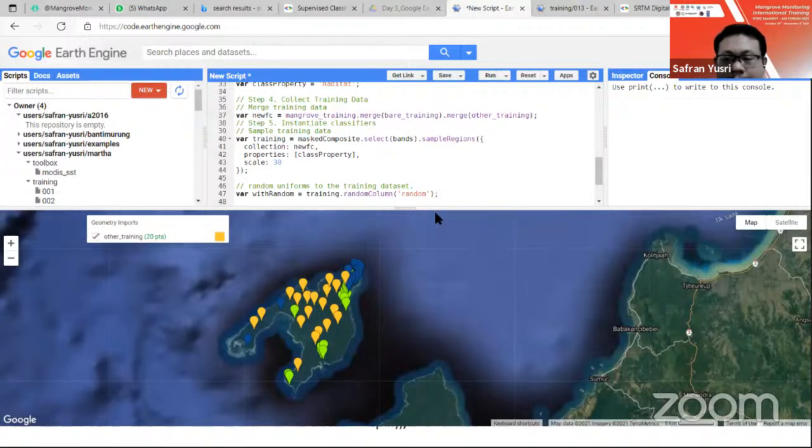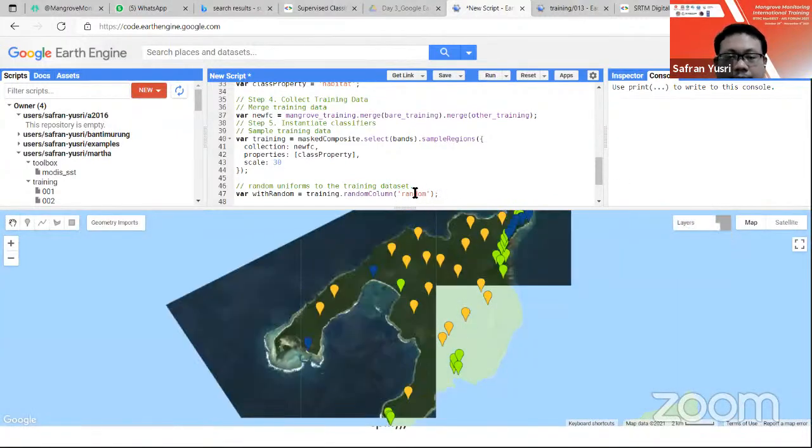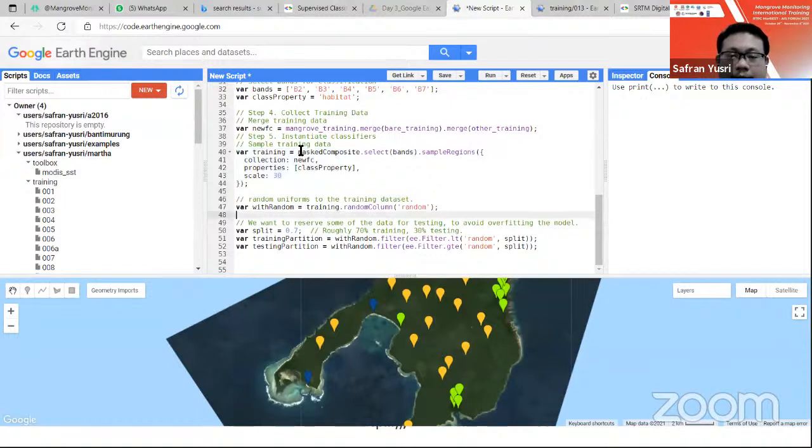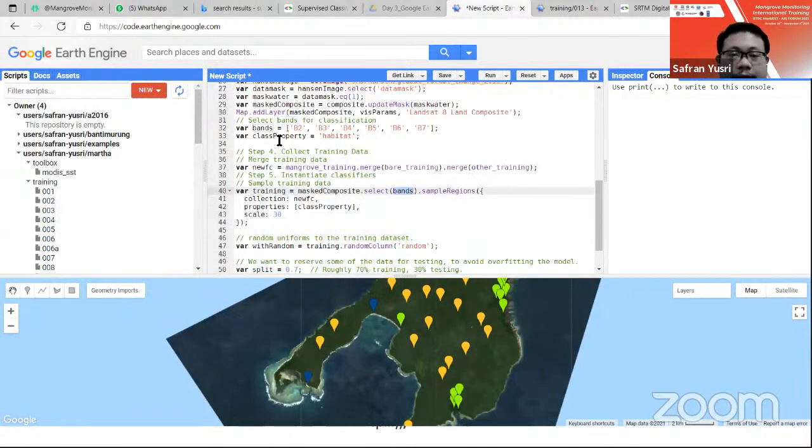Okay, and then click run. Okay, as you can see here, this script is for creating the training. So the training data that we use, the new collection, will be used by the classifier to train the mask composite using the selected bands we declared earlier with the feature collection. We specify earlier, and the class property. So you're going to have something like this.